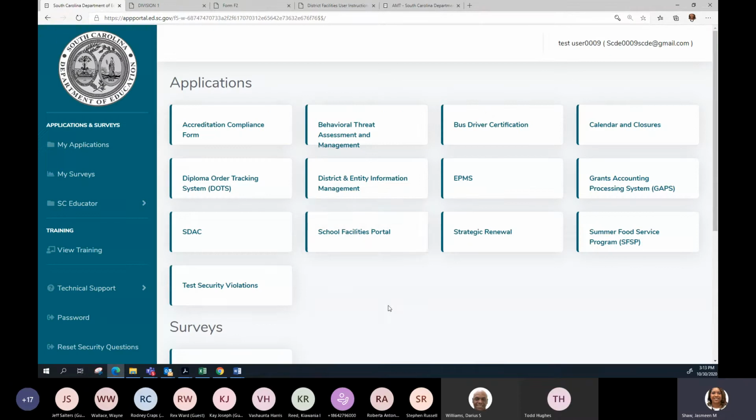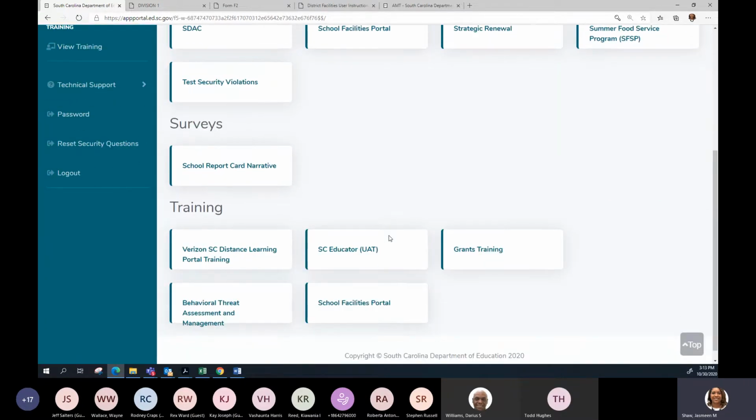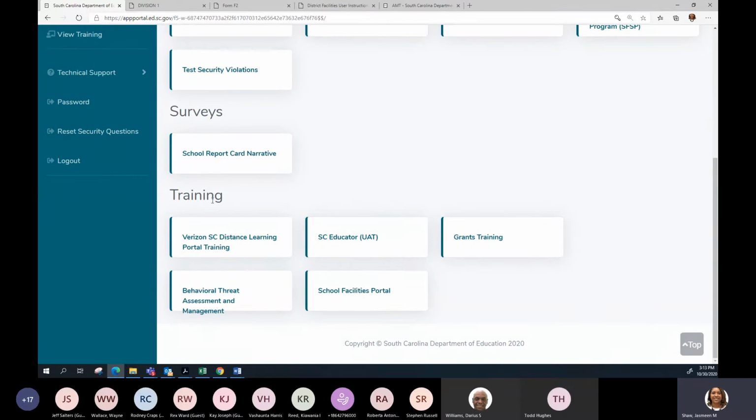So going back to our application, once you're logged in as the district, something that I want to highlight is you'll see school facilities portal in two locations. You'll see it under applications, school facilities portal. Now under applications, this is our live version. This is the real live version of the new portal. But for training purposes for today, I'm going to access the application in a testing mode. So I'm going to select school facilities portal under training.